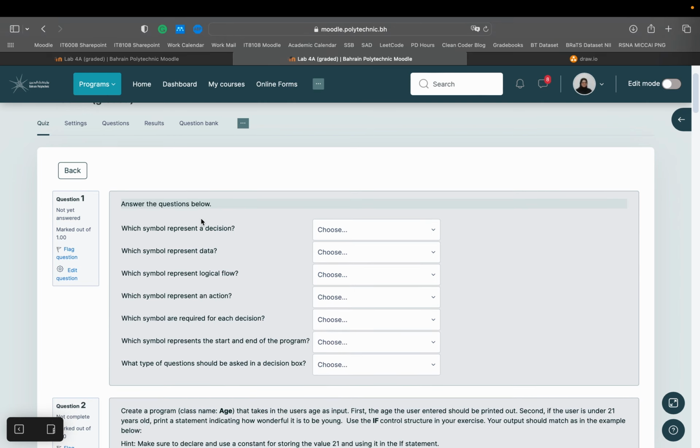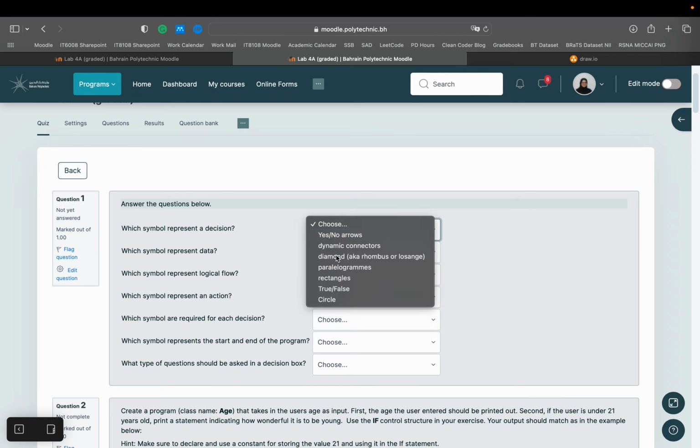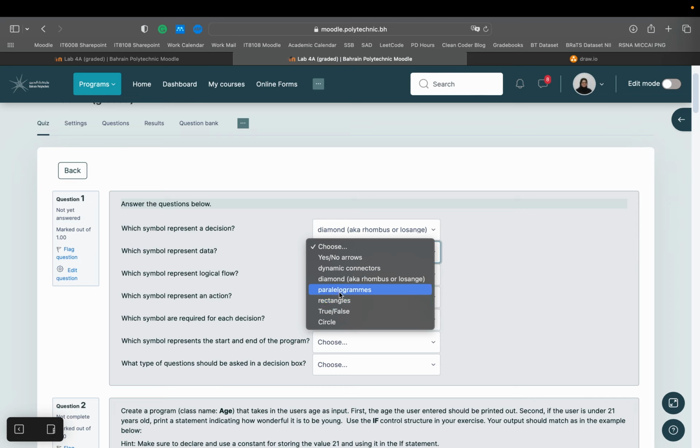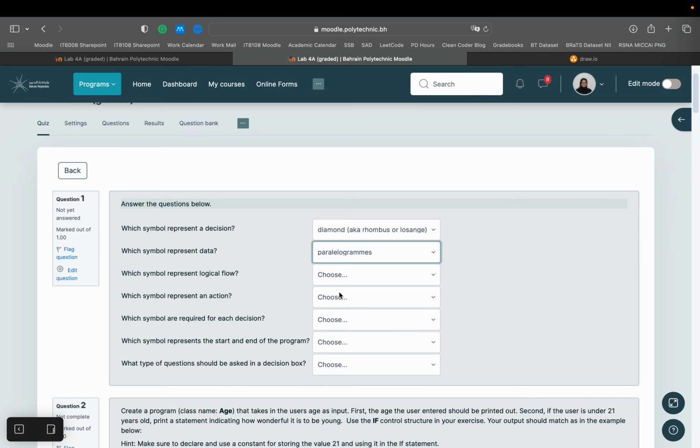So the first one, you're supposed to select the correct shapes for each of the listed items. So the first one is, which symbol represents a decision? It's the diamond. The diamond shape represents decision. What symbol represents data? It's the parallelogram. I will show it to you in the next question when we're trying to draw the flowchart for the code.